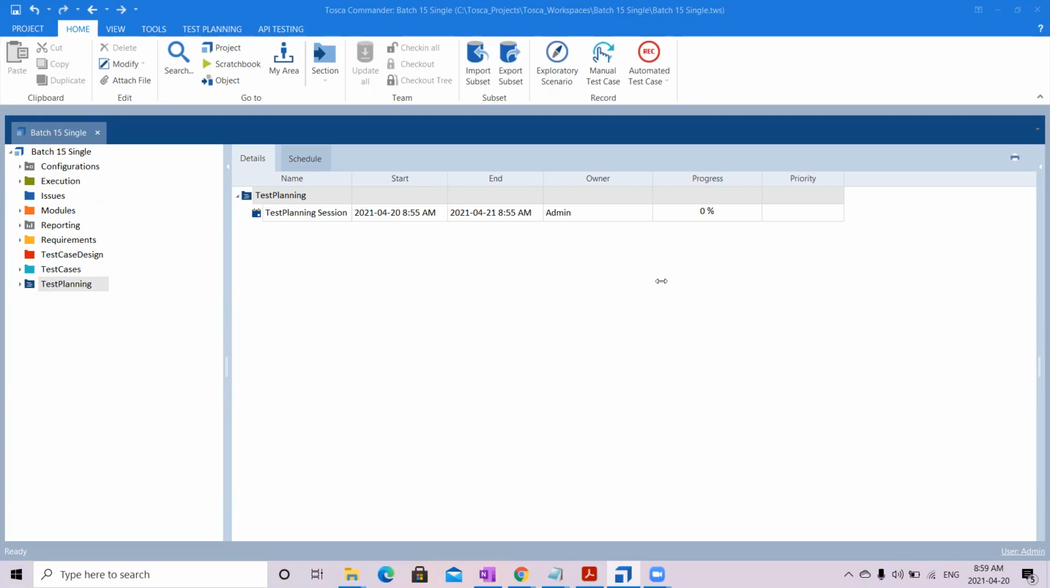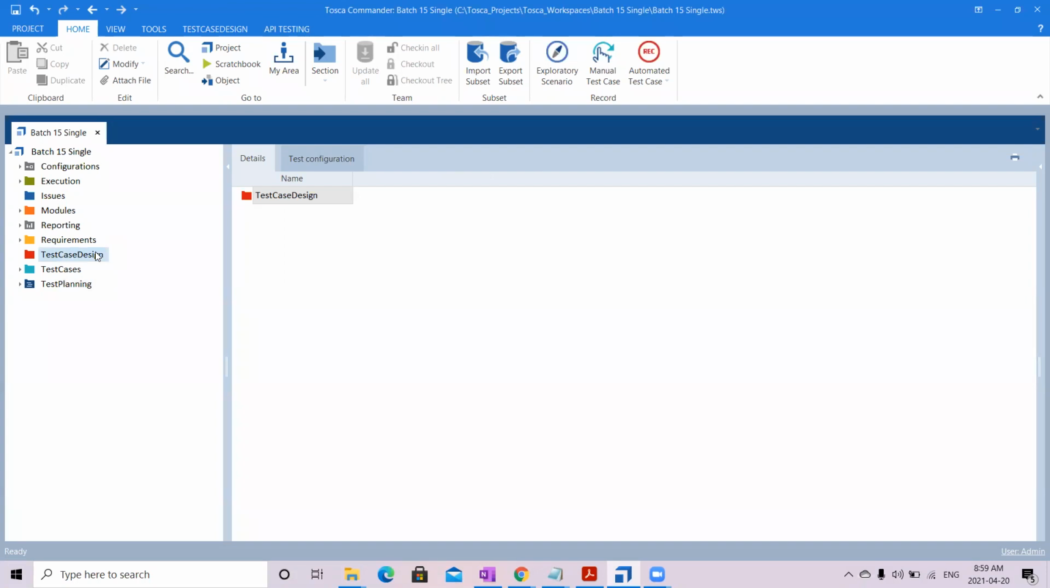Any other question, Ramya? Test case design section. Yes, test case design section. Can you please explain once again, Ramya? This is the place where we can maintain the test data. Okay. So I'm moving ahead.